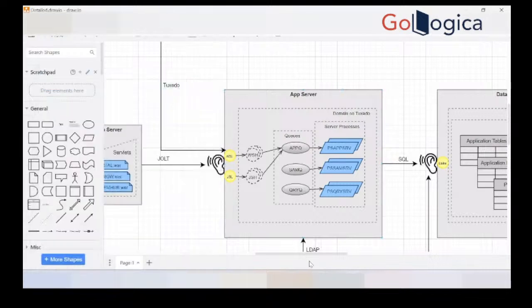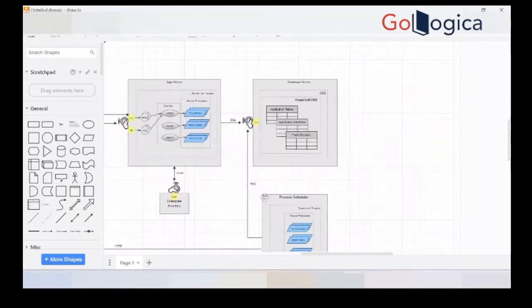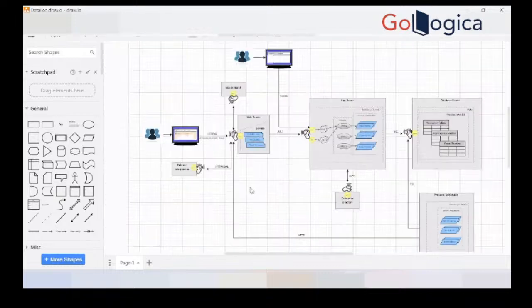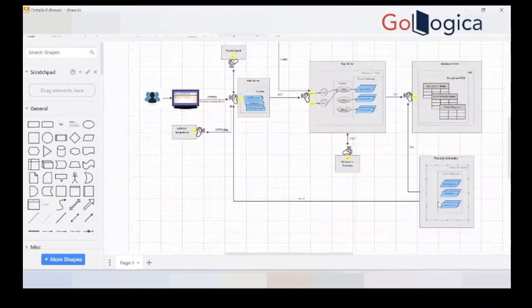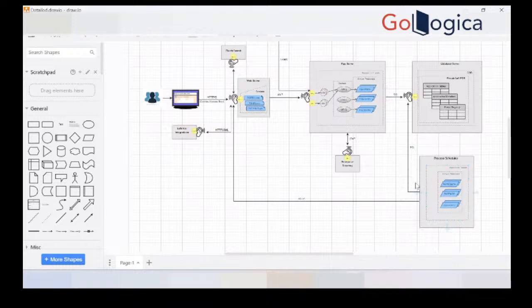Right? Coming to the process scheduler, which is very, very similar to the application server, but you might have noticed one thing. There is no yellow dot or a listener on the process scheduler. That's very important, because the process scheduler does not provide any services. The web server provides HTTP services, the app server provides services on Jolt, the database server provides database services on its listener. The process scheduler always acts as the requester, as the client.